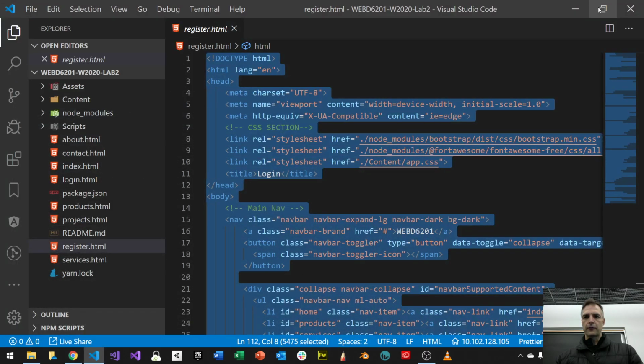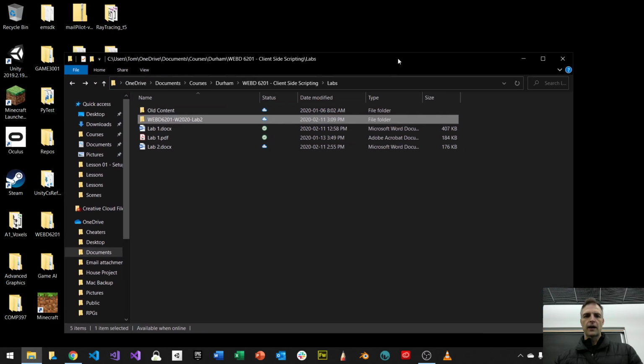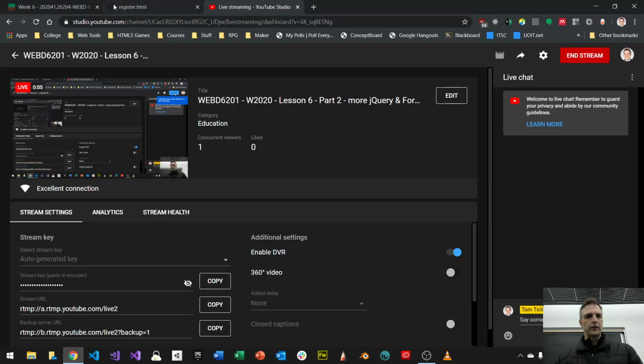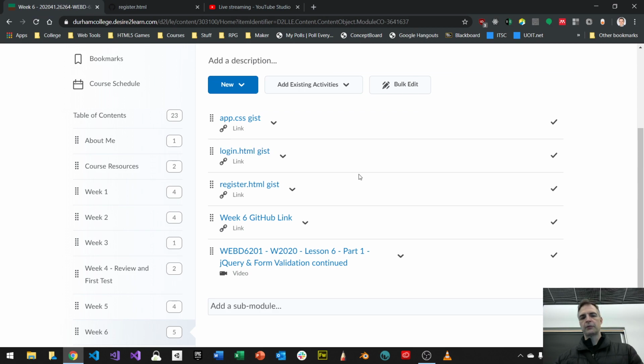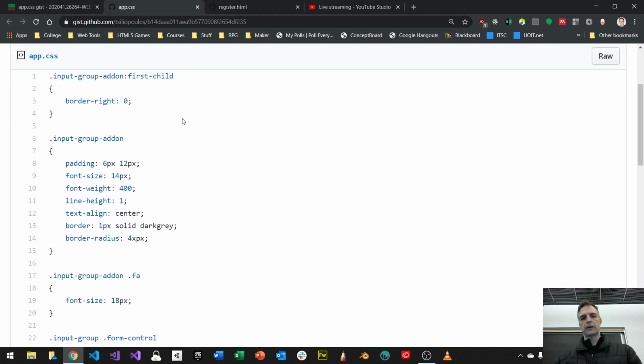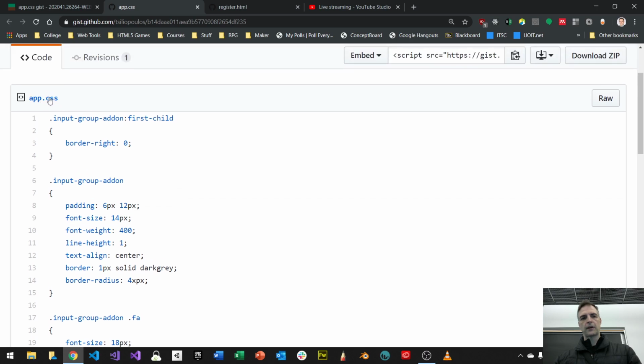So a couple of things we're going to do. Up on DC Connect, I've shared a couple of links with you guys now. One of them is this app CSS gist. So for the people who are remote, please go there. And if you go there, you'll see that it is literally a CSS page that I've shared with you, app.css.